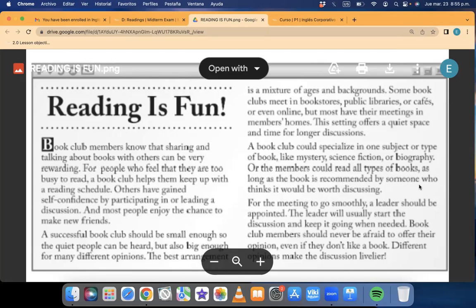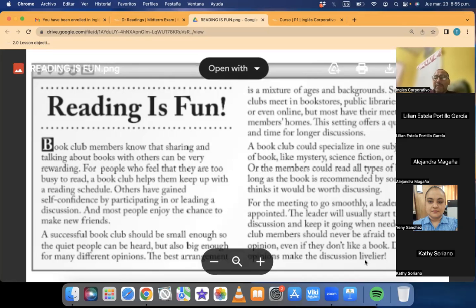The other words are okay then? Livelier. What was livelier? Nobody remembers? Livelier was more exciting, more entertaining. Like a party. A party has a lot of excitement and energy, and this is a lively party.